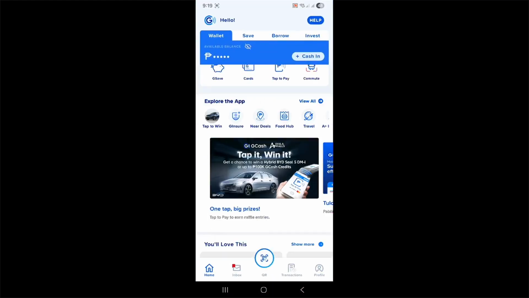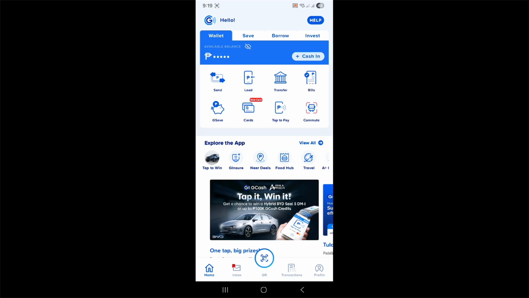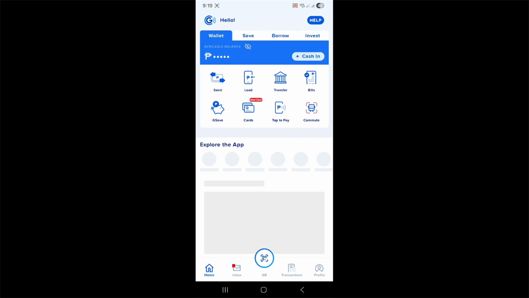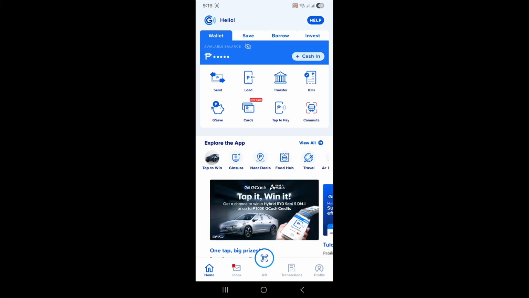Now it's important to check that both your GCash and PayPal accounts are registered under the same name. This ensures seamless linking and reduces the chances of transaction failures. Mismatched names can lead to issues that are often time-consuming to resolve.